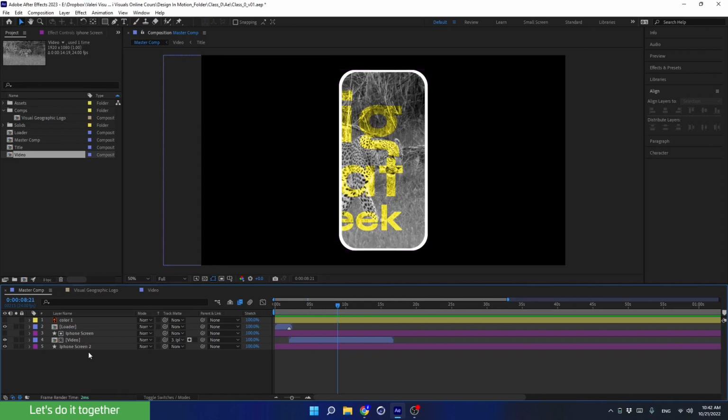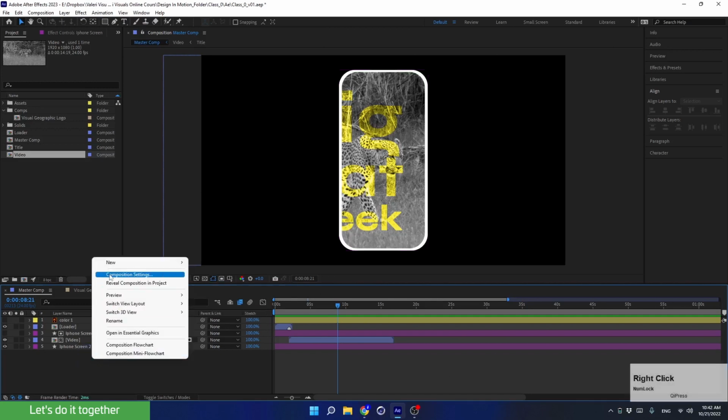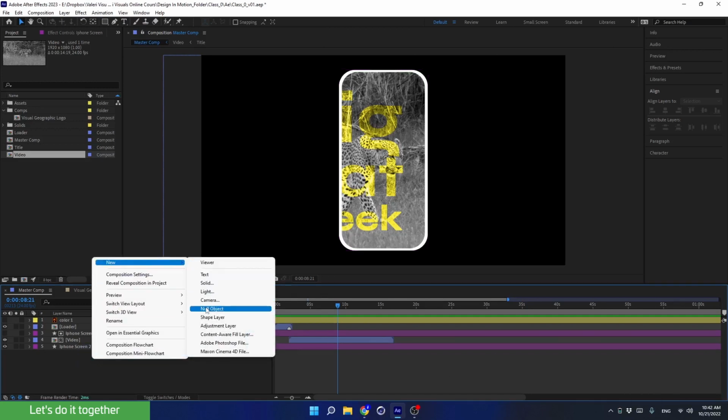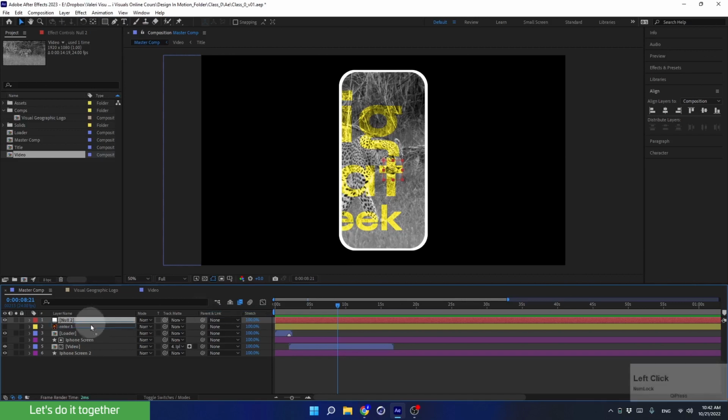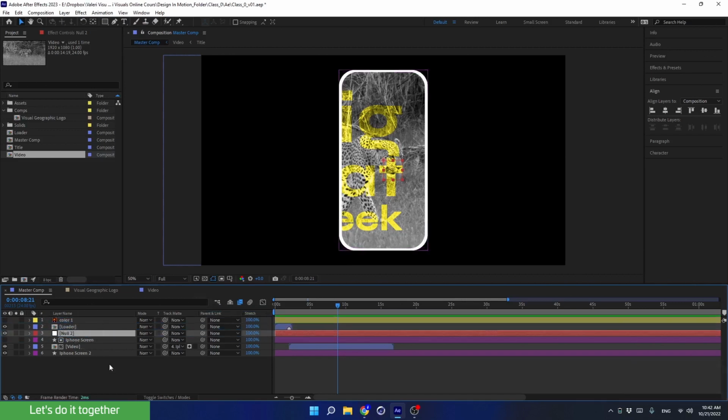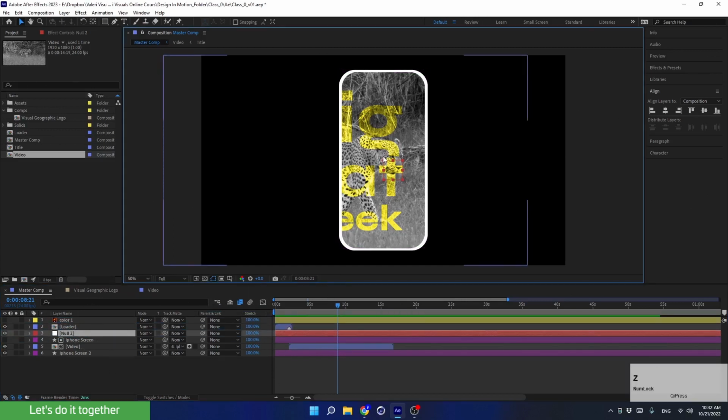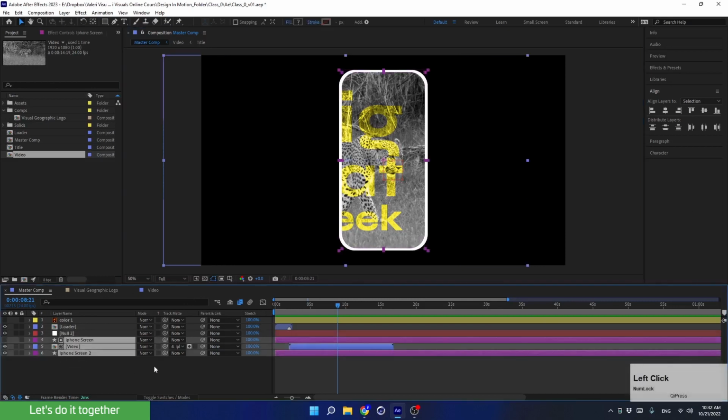So let's create a null object. Right-click on the gray area, New, Null Object. We will place it above the layers that we want to move. The null is automatically placed in the center of the frame, which is great for us. And now, we will select all these layers and connect them, not through the pick whip of track mats, but through the parenting of the layers.